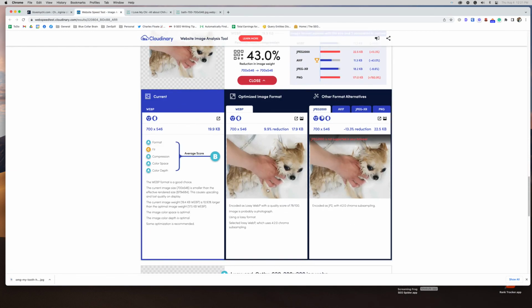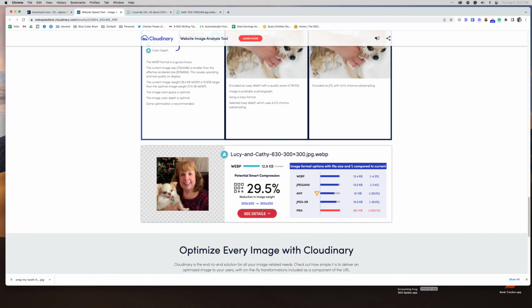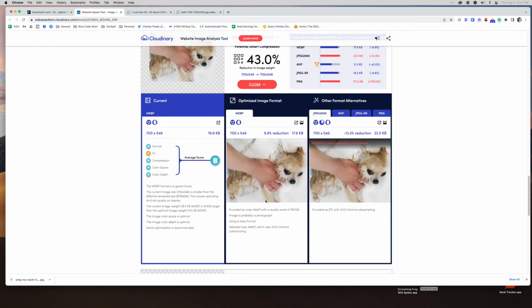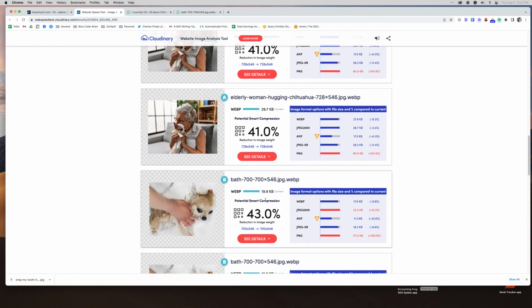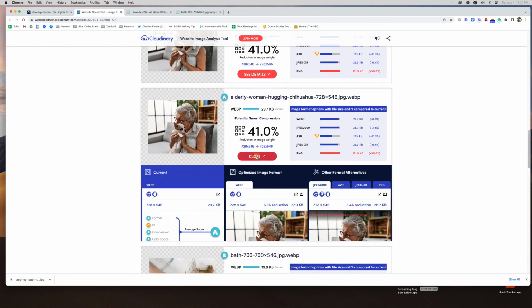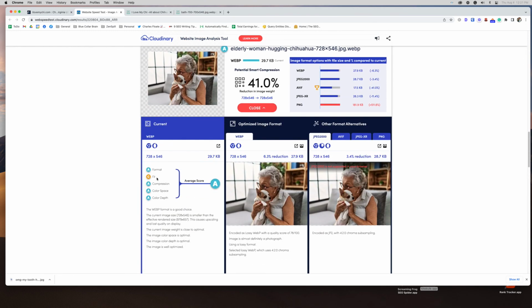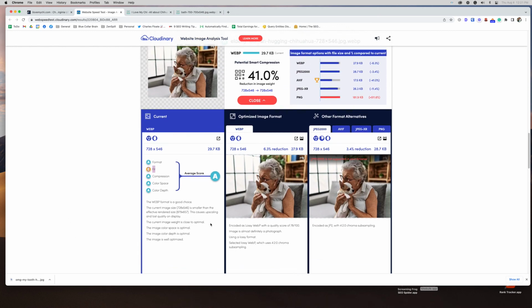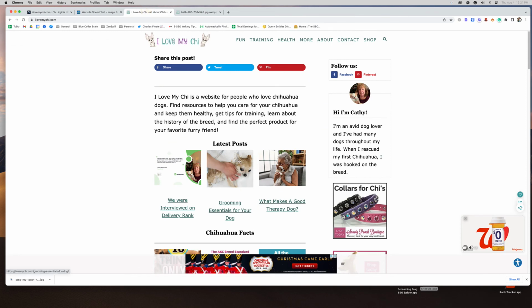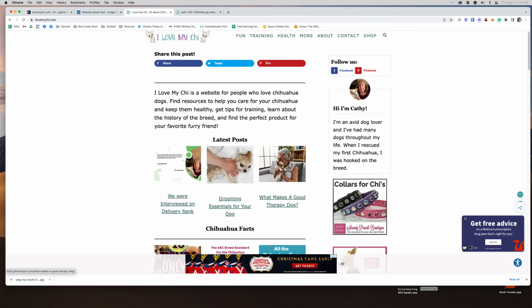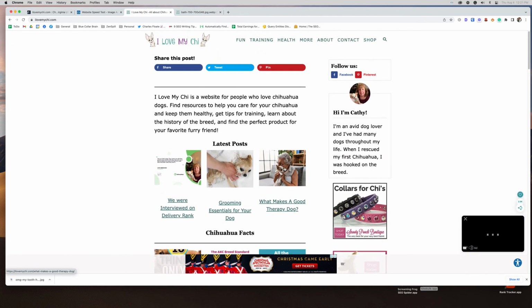And I'm guessing there's probably going to be a lot of those on this page. So this one's 300 by 300, which is not horrible. That's fine. Like this one, 728 by 546. Again, the fit is an issue. Okay. So if we go here and we look at this, we can see it's obviously big.